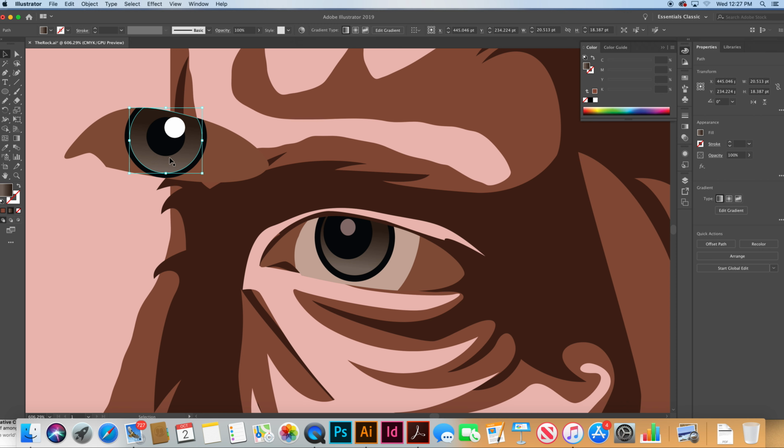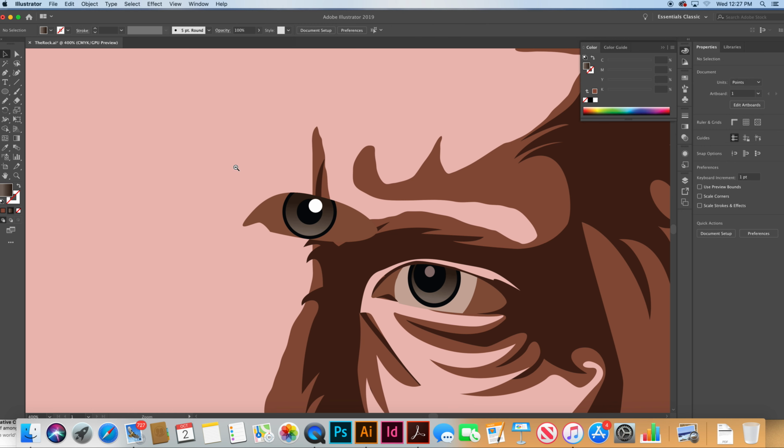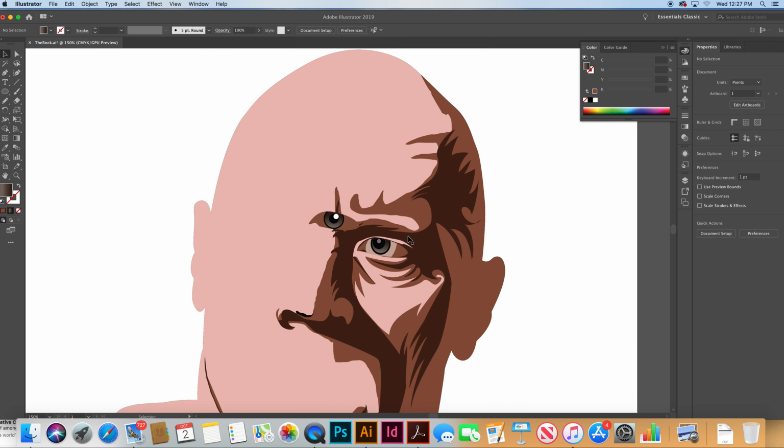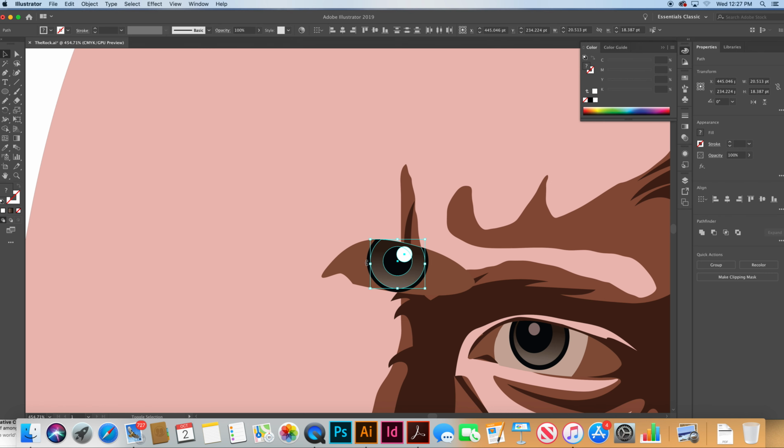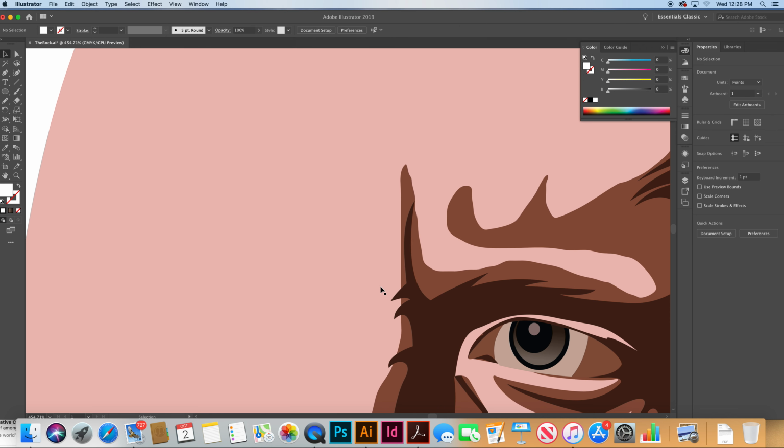We would have had to Pathfinder that. Okay? Command Shift A deselects. And now he's looking like a Cyclops, because he shouldn't have a third eye on his forehead. But you get the point. No pun intended to vector anchor points. Get that? A little bit of Illustrator humor.